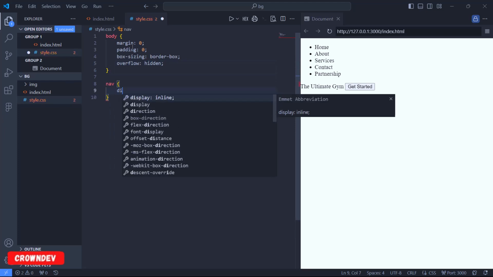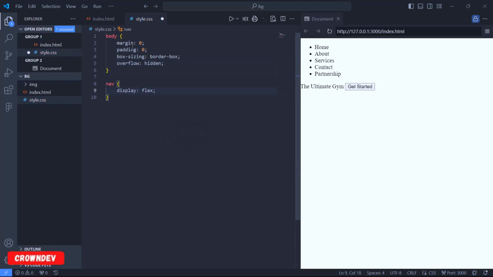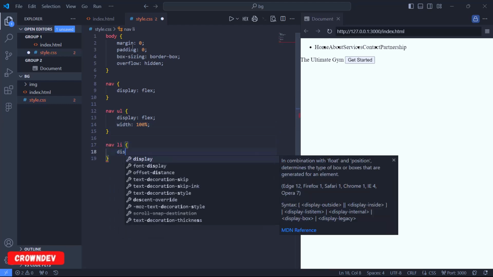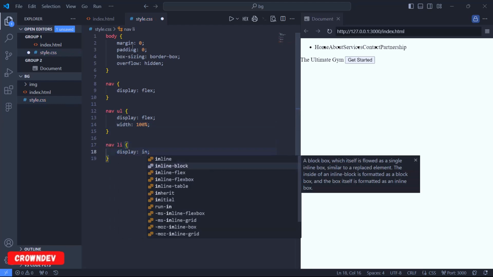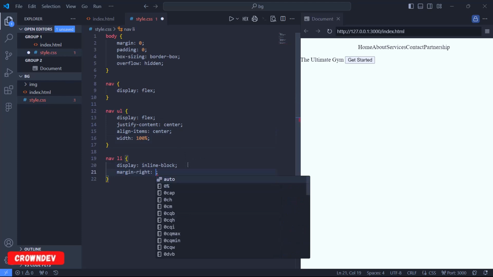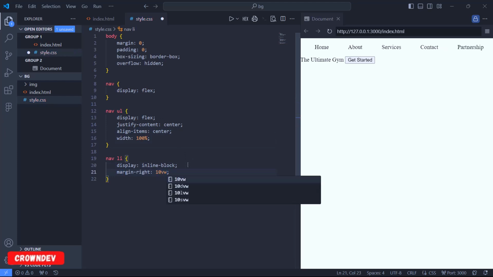So let's have our nav. We have the display to be flex. We move to our nav UL. We have the display to be flex and the width 100%. Then move to our nav li, which are going to have the display to be inline block. Then now let's move this to the center. Justify content center, align items center, and let's give this a margin right of, let's just say, 10 view width.